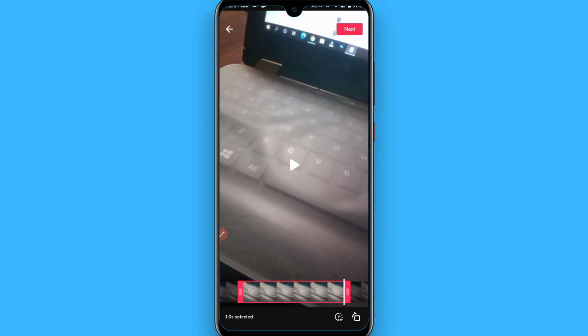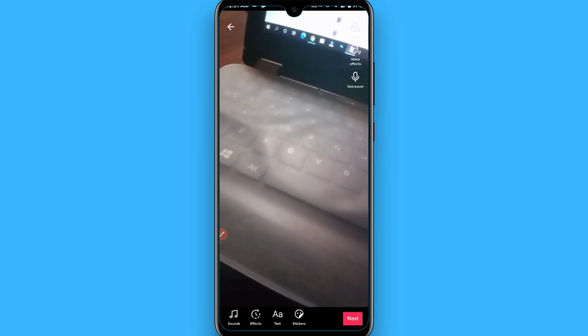The video is processing now and you will see different options here. Now press next to upload it on TikTok. So in this way you can simply crop a video on TikTok.